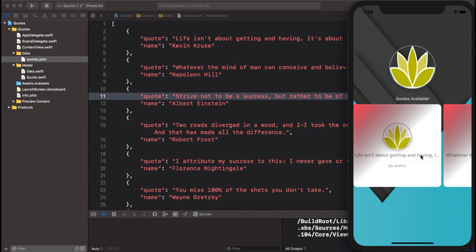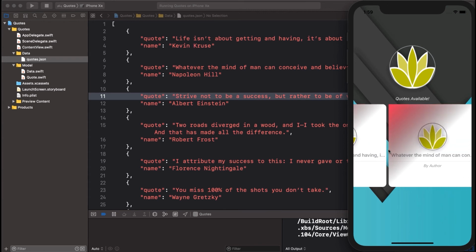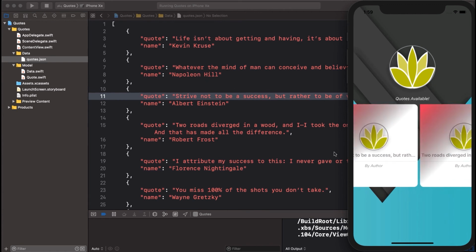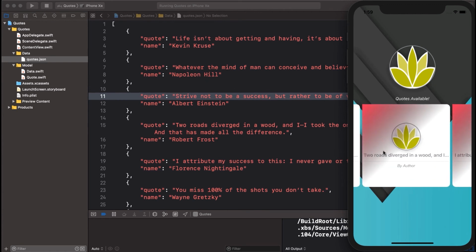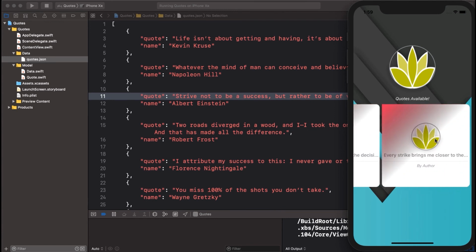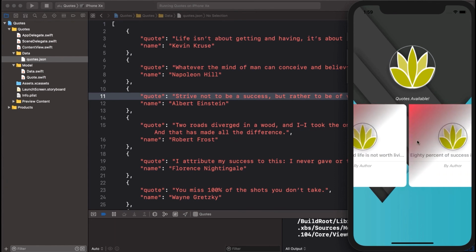Of course, we have issues not showing everything, but we're going to fix that later. So you can see it's now getting all of the correct ones. Whatever, that's quote whatever. Oops, I went too far. Let's go to strive, strive not to, two roads, and so forth. So this is actually working. Keep going. It's now feeding off our code JSON, and it's all working perfectly.